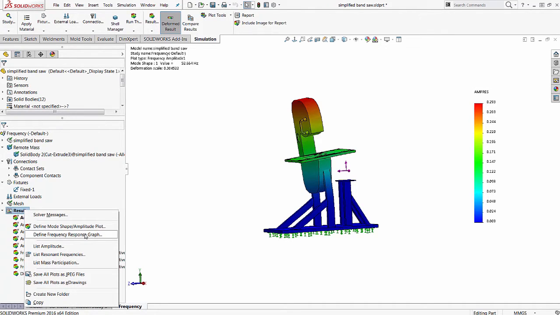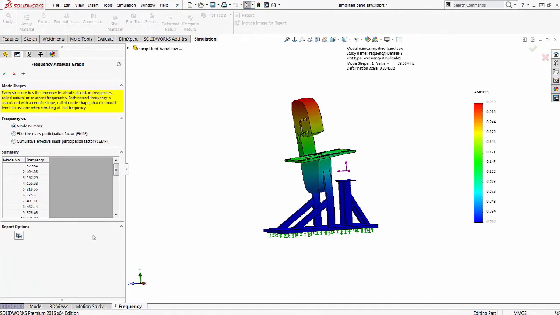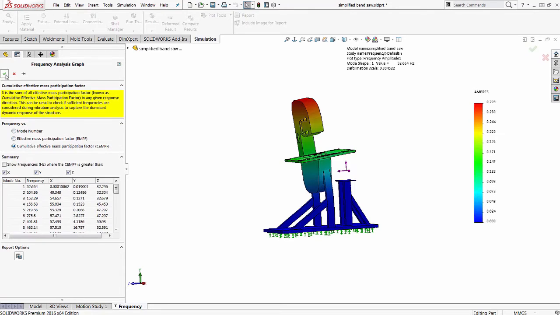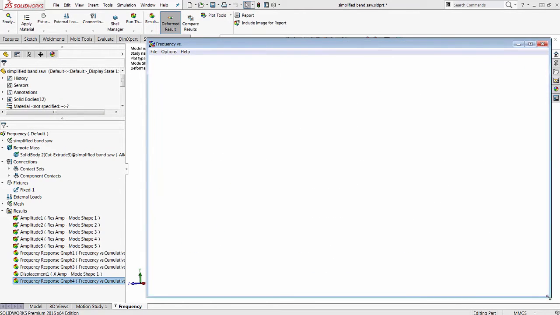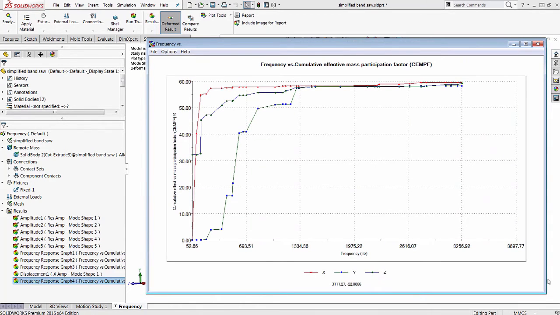So once again, if you right-click on results and go to Define Frequency Response, you now have the ability to look at a cumulative effective mass participation factor. Why is this important? What this graph lets you do is look at what specific frequencies have contributed to what percentage of the mass participation factor. So as you can see right now, at about 1,330 hertz, we've reached very close to 60% of the mass participation in all three directions.